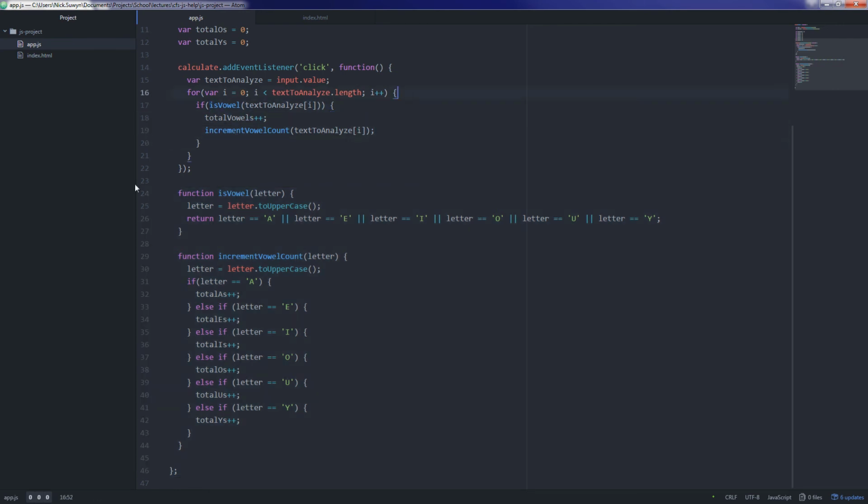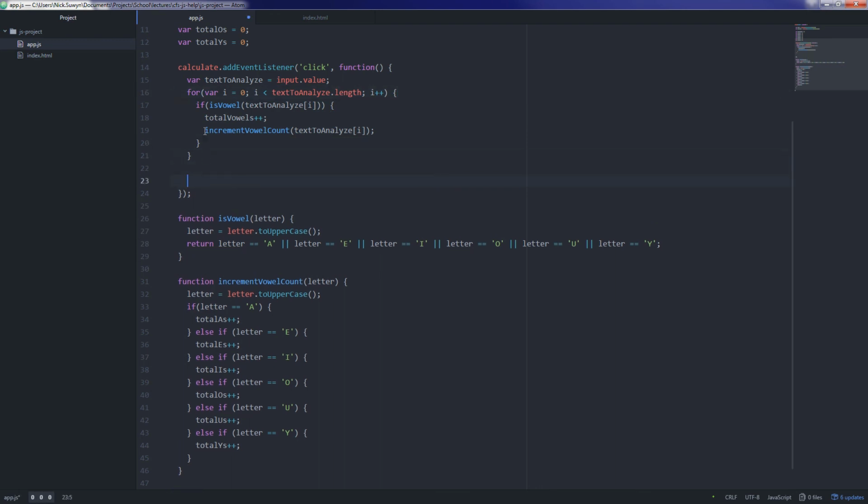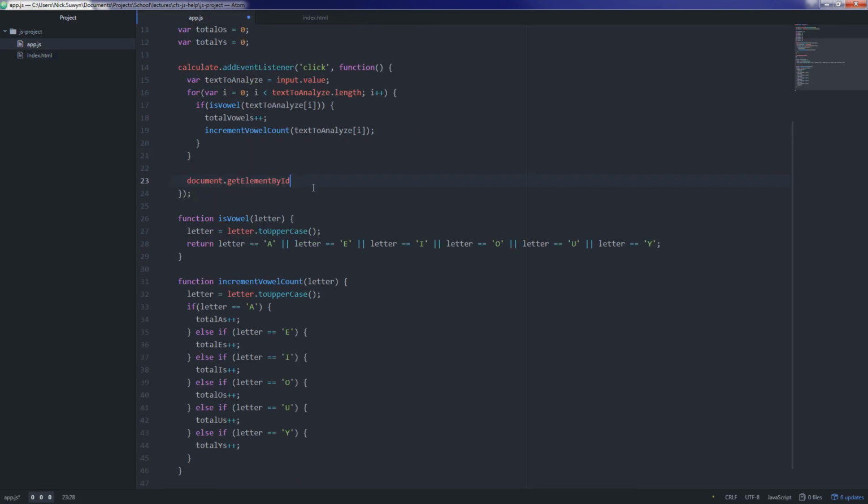Alright, so there's our for loop. Once that's done, we now should have a count of the vowels in there. So let's go ahead and do document.getElementById, and we want to grab the total vowels here because we want to display how many vowels there are. So getElementById, total vowels, and then we're going to set the innerHTML equal to our variable total vowels. The innerHTML is basically the text that it will display to the user.